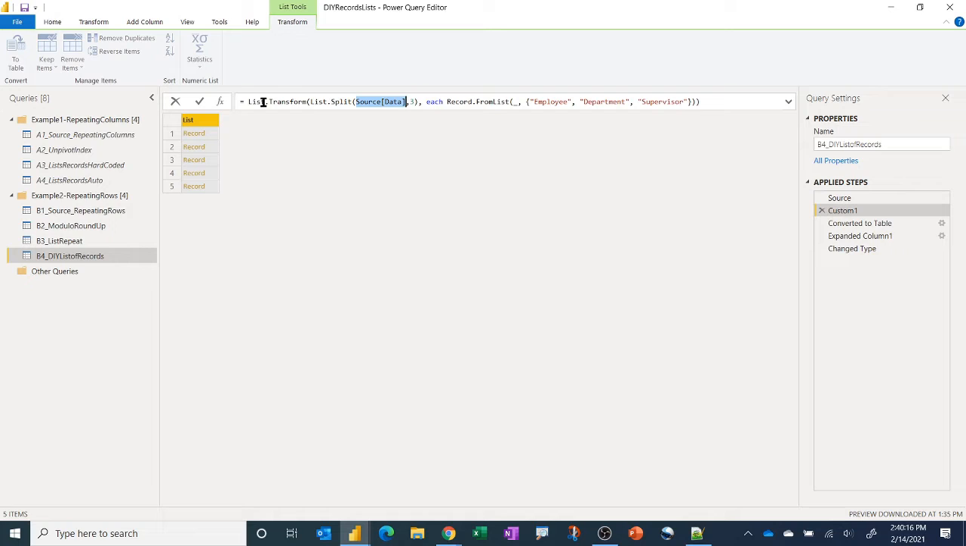And then for each of those lists, I wrap this in List.Transform, and I want to change each list. And then so for each of those 5 lists with 3 values each, there's another function called Record.FromList. And the underscore in this case just means the current list you're iterating over. And it's saying, hey, take the values, those 3 values in the list you're iterating over, and convert it into a record, and call those 3 record fields employee, department, and supervisor.